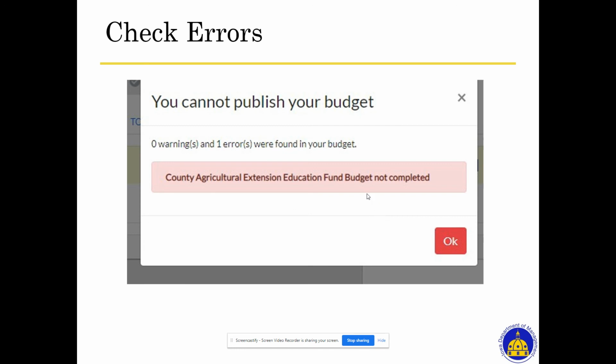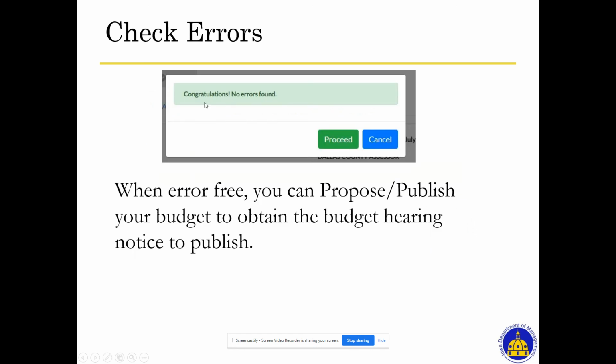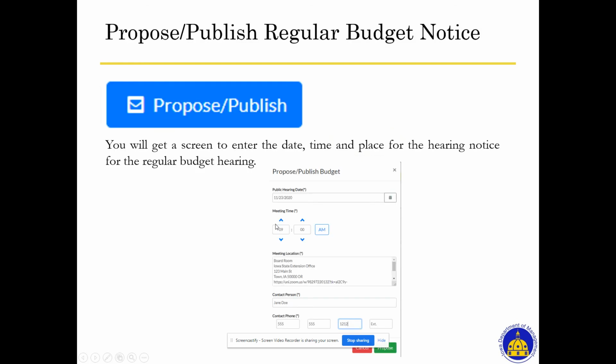You cannot publish your budget if you have errors, so make sure to check errors. It will tell you if there are any errors or warnings. And if you have no errors, it's going to look like this: congratulations, no errors, and you can proceed. So when you're error-free, you can propose and publish your budget to obtain that public hearing notice.